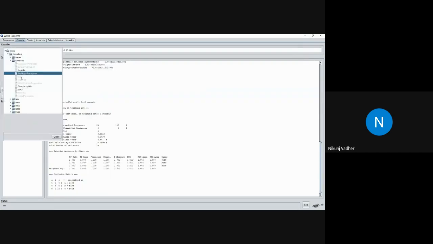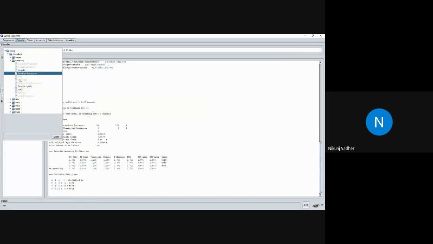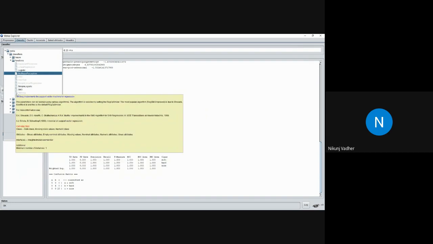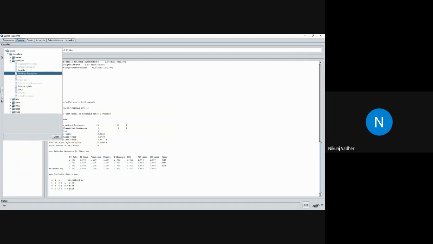Then SGD. SGD is stochastic gradient descent, which is part of the gradient descent learning methods. Then simple linear regression, simple logistic regression, and SMO, which is based on support vector machine. SMO regression, and then voted perceptron. So different algorithms they have given, and you can read the detail about them.